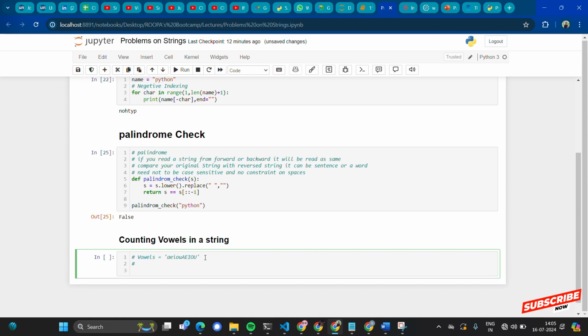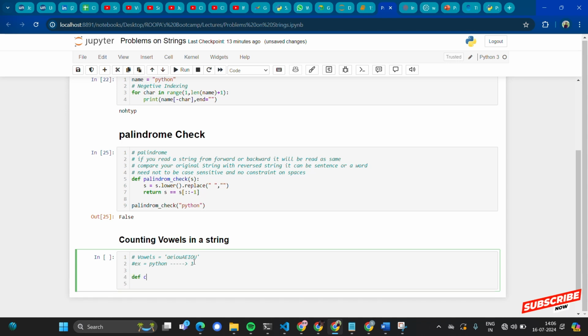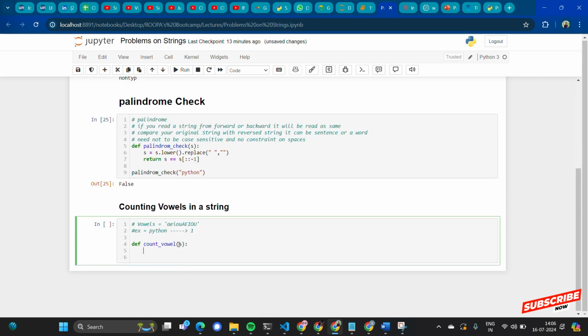Let's say I have something called example equal to Python. Okay, now how many vowels do I have here? P, Y, T, H, O. Only one vowel is present here because that is O. Okay, I have to count this. How can I do that? It's very simple. Def count vowel. I'll pass a string s. I'm just passing s all the time just to make my task easier. Okay, you can put anything there.